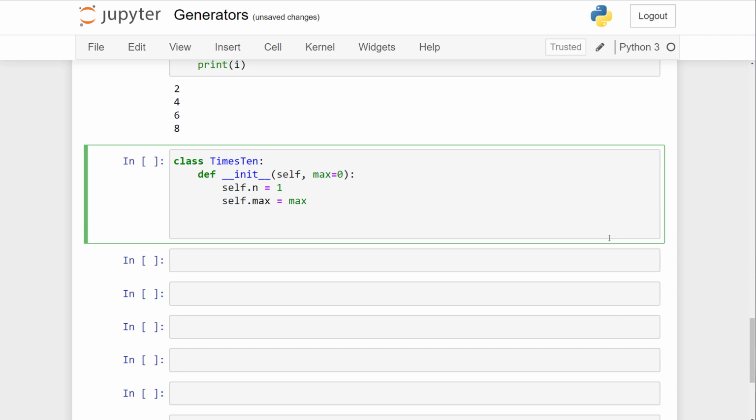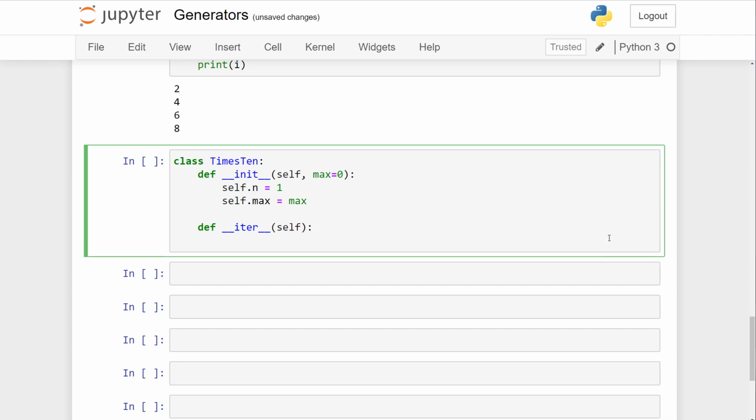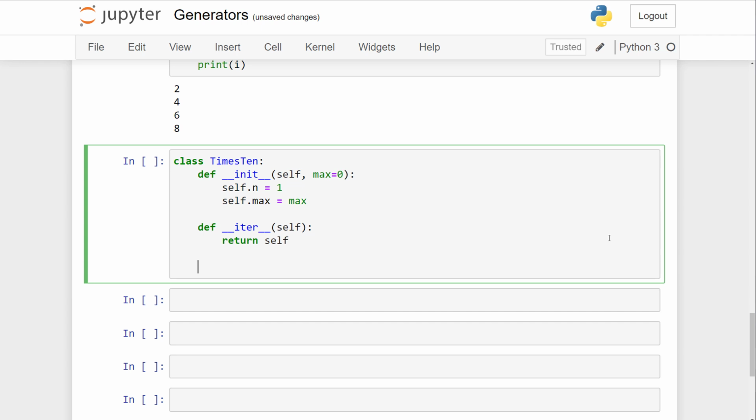Now I've mentioned that an iterable has to have the iter method defined, so we're going to define that now. We're going to put def dunder iter dunder and then pass in self. And then we simply want to return the object itself. And this will enable us to utilize the iter method to create an iterator object.